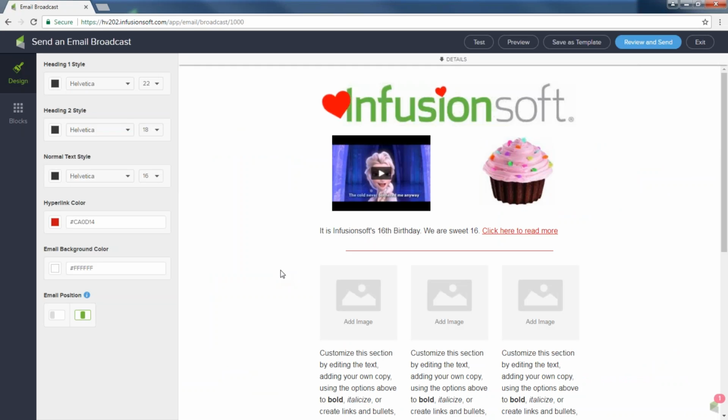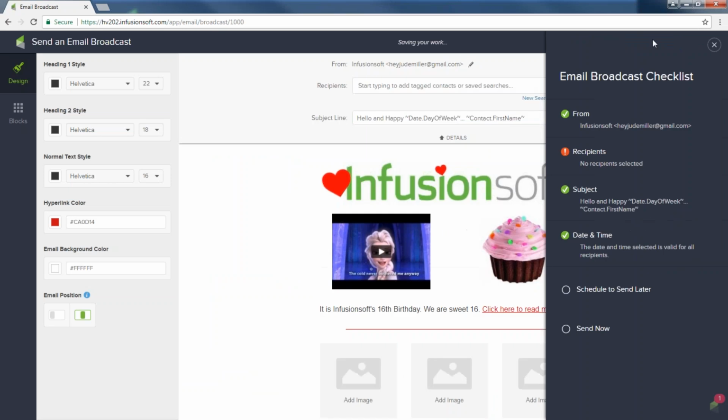I can come in and edit this if I want, but I already edited it. It's exactly the way I want it, so I'm going to hit Review and Send. Once I hit Review and Send, a checklist is going to show up on the right-hand side, and everything that's highlighted in green with a check mark means that it's ready to go.